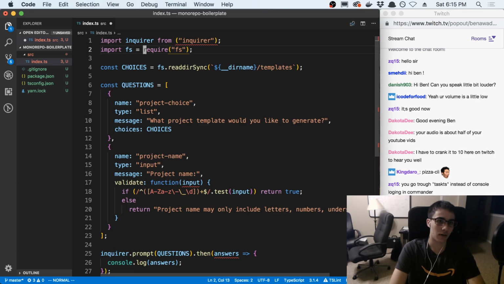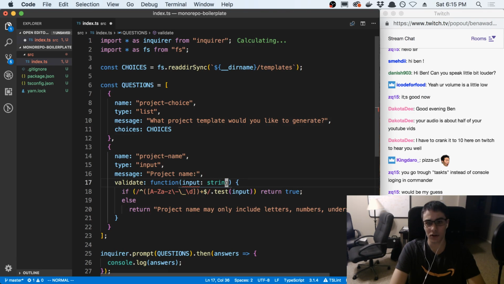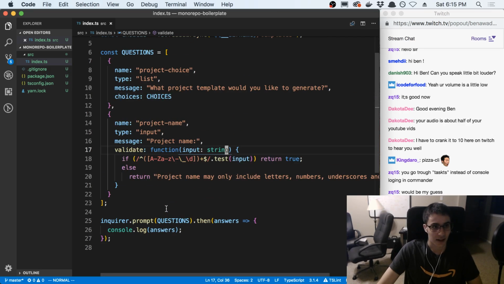And I'm just going to convert this to TypeScript real quick, or at least get rid of the requires. I'm guessing the input's a string. Yeah, I'm actually pretty bad at spelling.